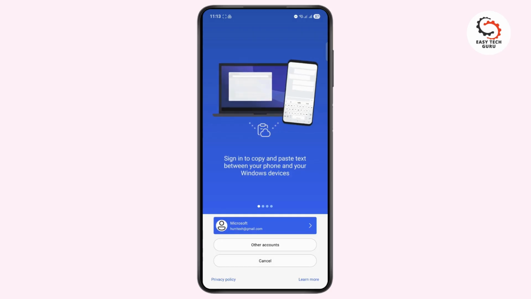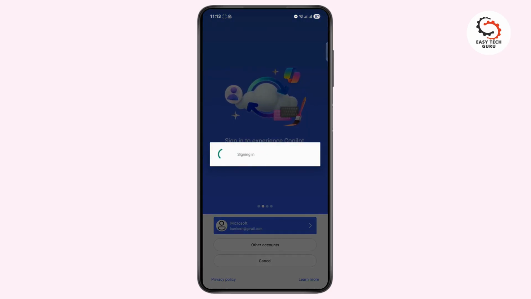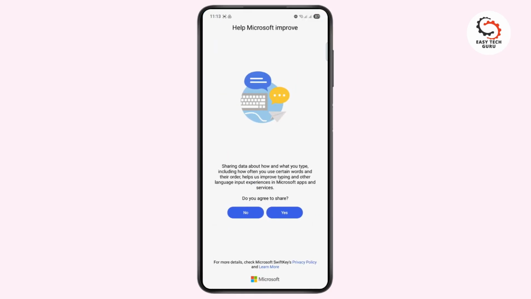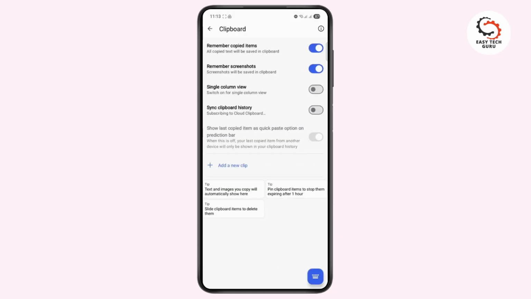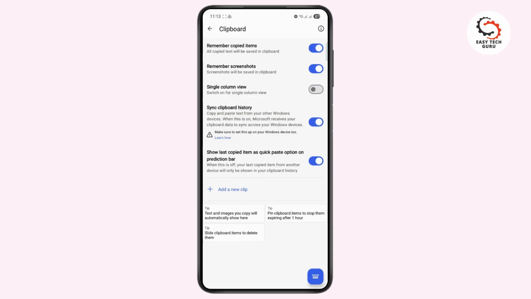Then you just have to sign in with your account. As you can see here, the sign in is successful. Now just click on Agree, tap on Yes. And then just turn this on. That's called Clipboard Sync History. So you can just sync the clipboard history over here and you should be good to go.